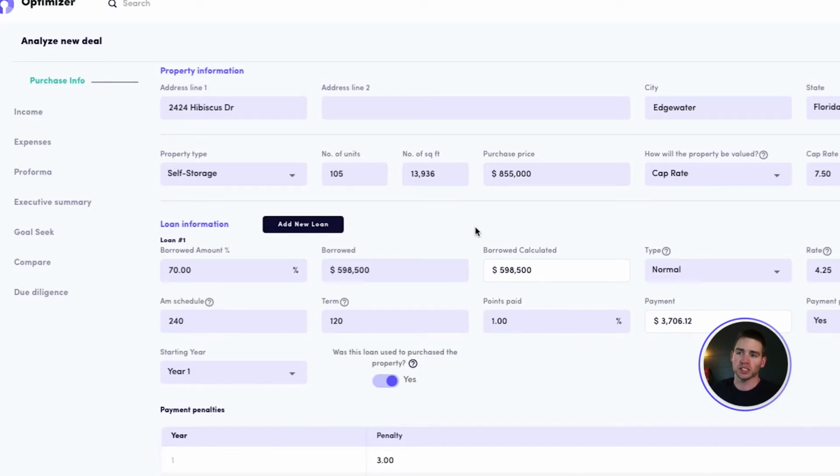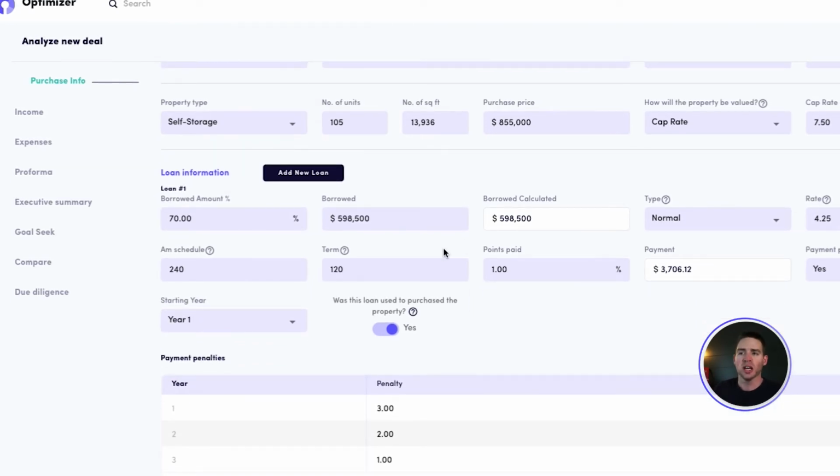And so the first place to start is the purchase info. So how much are we paying for the property? What kind of property type is it? What is its value? And then we move on to loans. What kind of loans are we going to get on the property? How much are we borrowing? Here I have 70% of this, but if I wanted to change it to 80%, this would automatically change how much I'm borrowing in my payment.